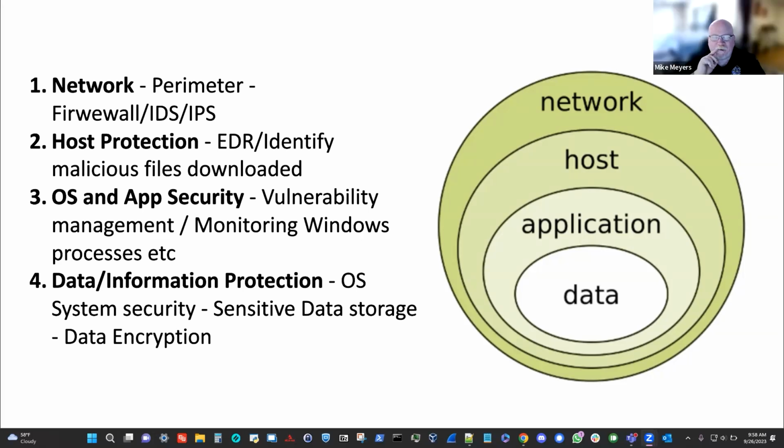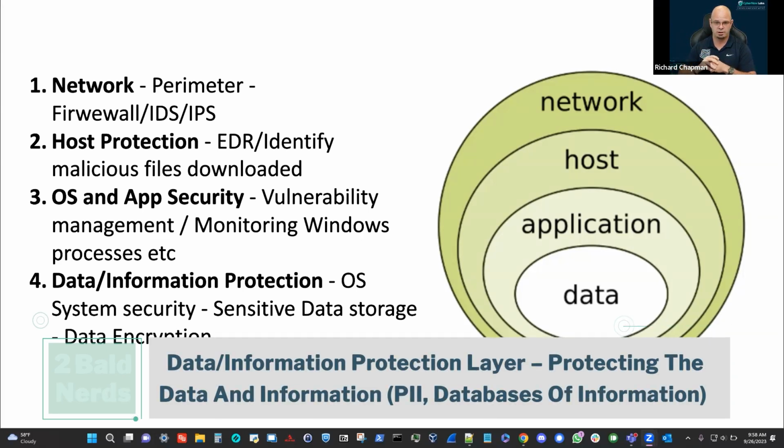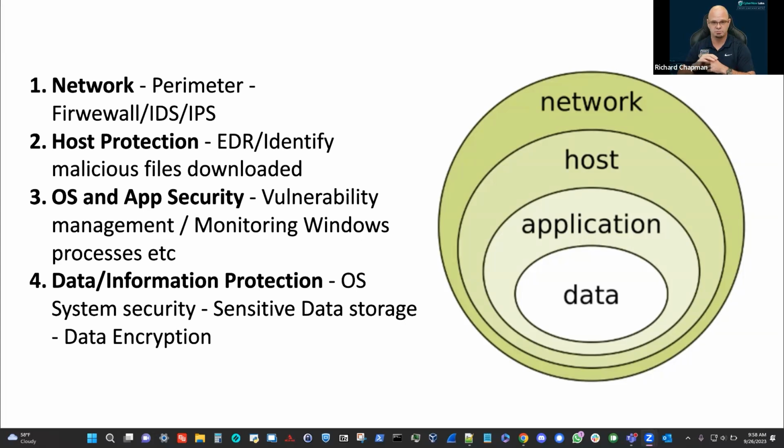So then, Richard, compare OS and app security versus number 4, your data information protection for me, would you? Yeah, so you've got the application itself, the program. You have to be able to make sure that the program is safe and secure, that there are no security flaws in the programming that would allow an attacker to take advantage of that system, whether it be your operating system or an application running. But the data is a totally different situation.